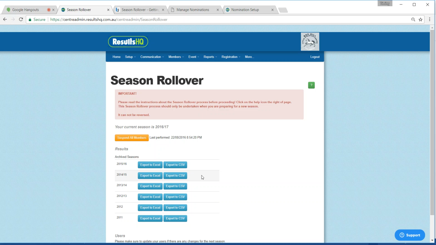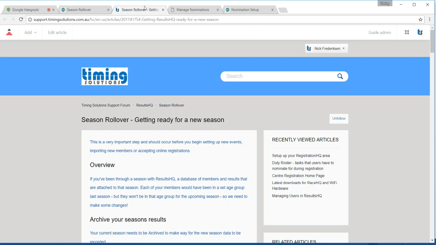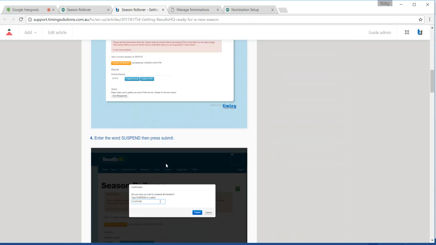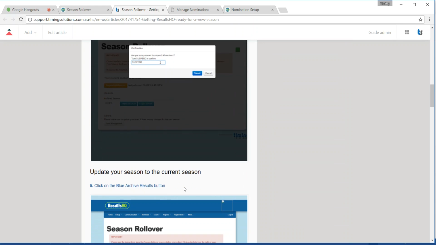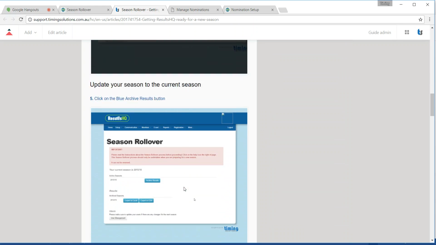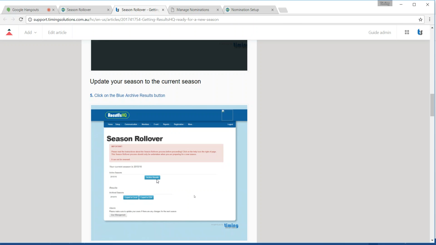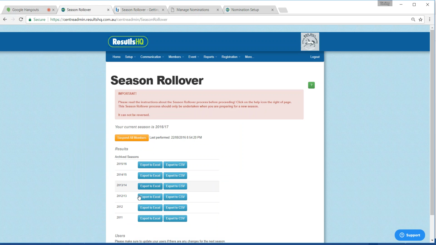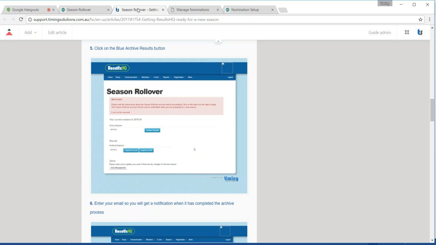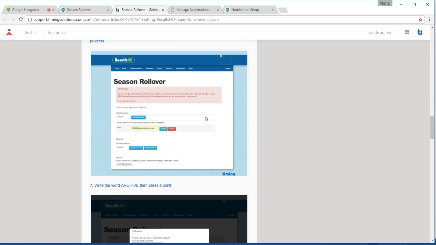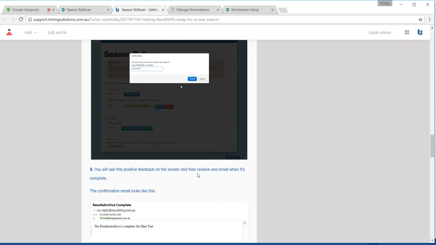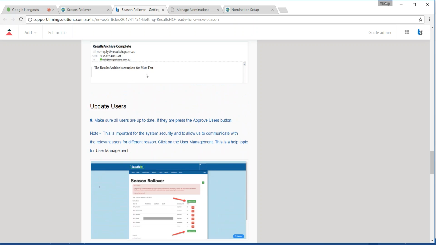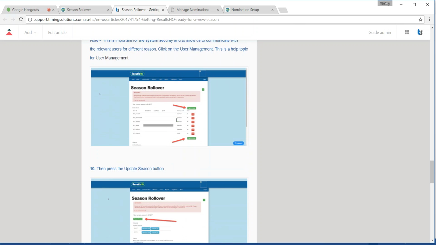Okay. So the season rollover process is basically following these steps in this help topic. We do the suspend members. We put the word SUSPEND in capitals. It's got to be in capitals. That then asks us to archive our results. As you've just seen before, nothing gets deleted. It's just packed up and put away. Then we're archiving our results. That then sends you an email because it can take a while, so you get an email saying this is finished.